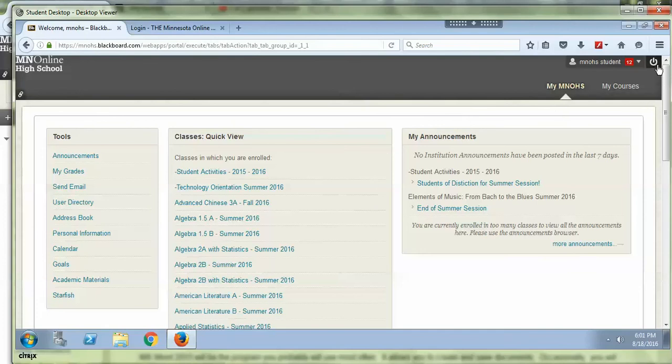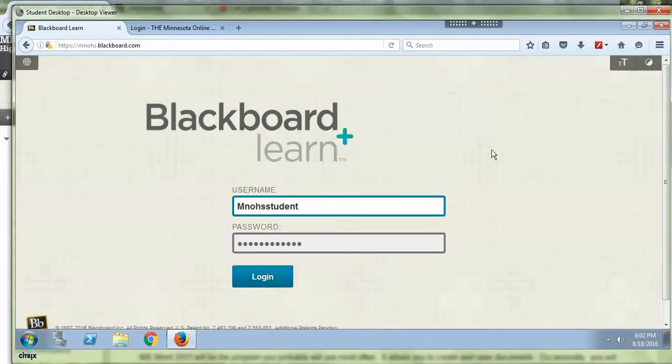When I'm done working, especially if I'm on a shared computer that other people use, I'm going to want to make sure to come up to the right-hand corner and click on Log Out. And that will, again, log me out. So then I would have to retype my username and password to log in, so I don't have somebody pretending to be me using Blackboard.